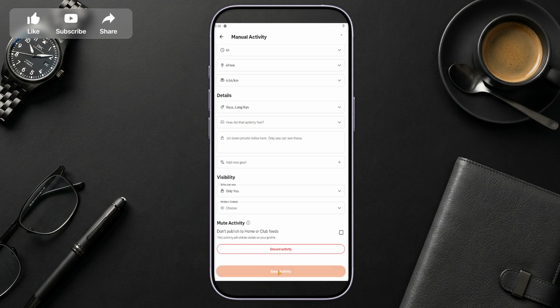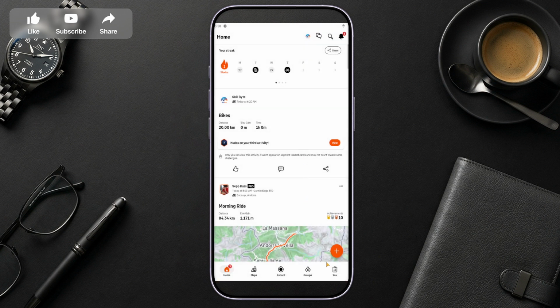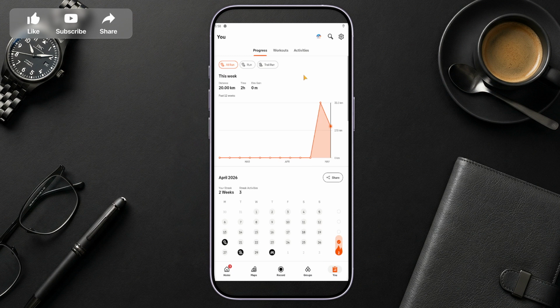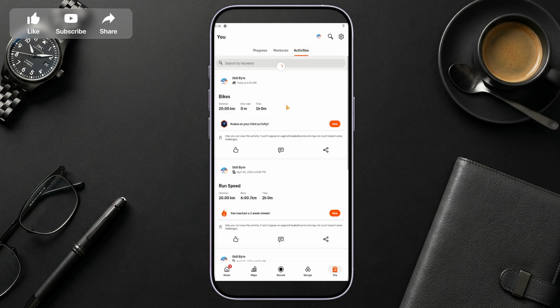Strava will post it to your profile and feed based on the visibility you chose. That's it. Your workout is now part of your training history, ready to analyze and celebrate. If you ever need to make changes, you can open the activity later and edit the fields you entered.